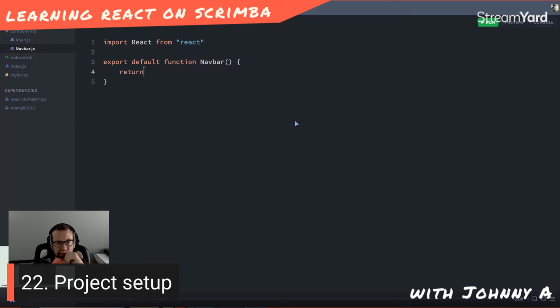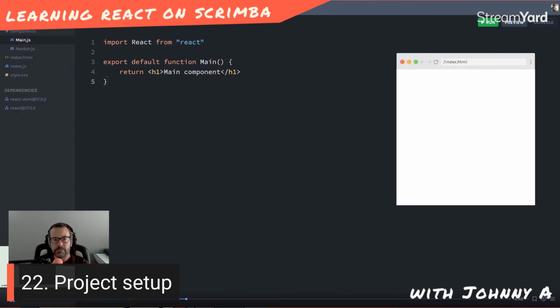And for now, this is just going to return an H1 that, let's have it say navbar component. Then our main.js is going to be almost identical. We'll just copy this, paste it in, and instead of navbar component, we'll say main component, and we'll call this element the main element. Okay, I'll hit save. This is just going to bring up my preview window, but that's still empty. So I need to create a new file called app.js.